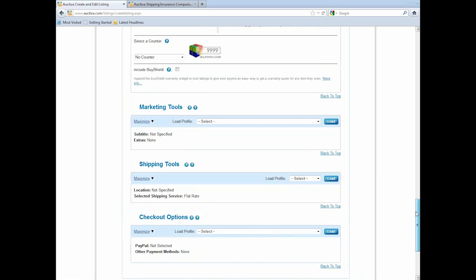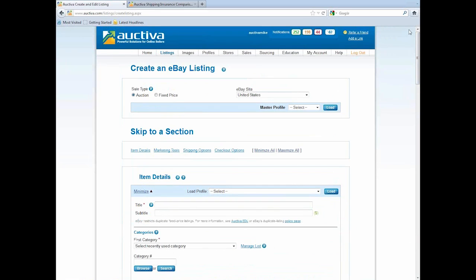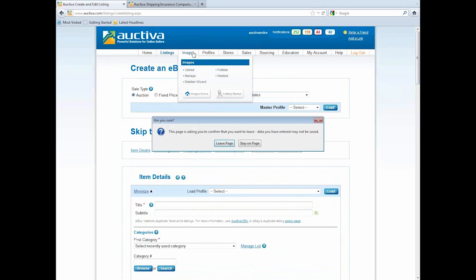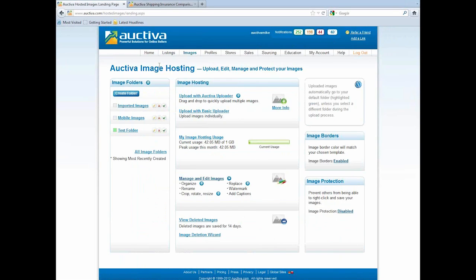Now that we've covered those parts of the listing creation page, I'd like to move on to the Images tab and go over a few things there. First of all, the Images tab is where you'd want to come if you'd like to use that method of uploading that I mentioned earlier, where you'd be uploading your images outside of the listing creation process. If you'd like to do that, you'd want to come right here to the Images tab and use this Upload with Auctiva uploader option. That's our best and brightest bulk uploader.